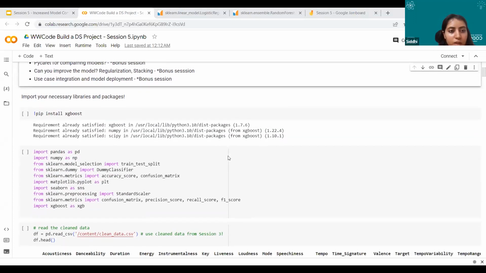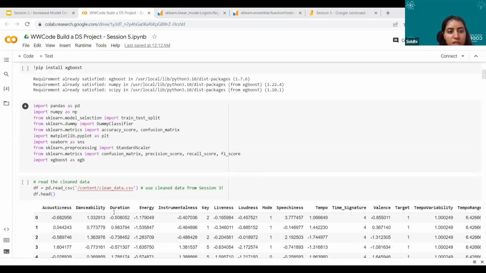So we'll start looking at our code now, because it's always great to refer to code to get a better understanding of all the concepts. First and foremost, you need to import all your important libraries and packages. In the first code cell, you can see we are installing XGBoost, which will be used later for the XGBoost machine learning model, followed by different libraries, for example pandas, sklearn, matplotlib.